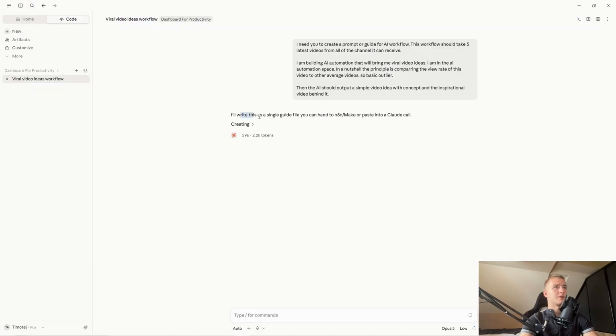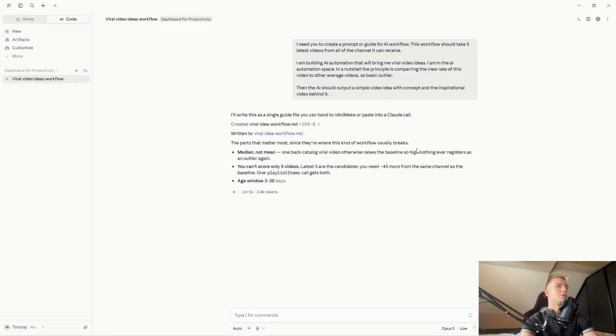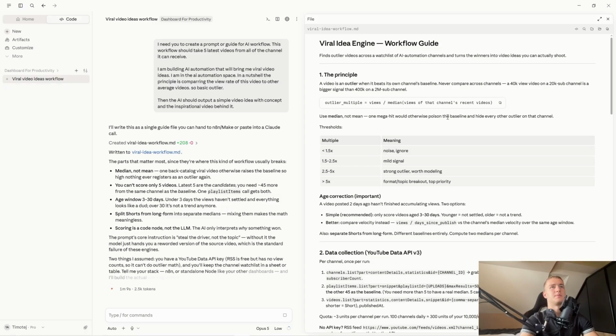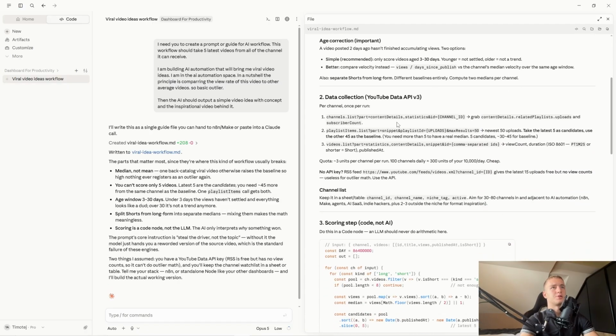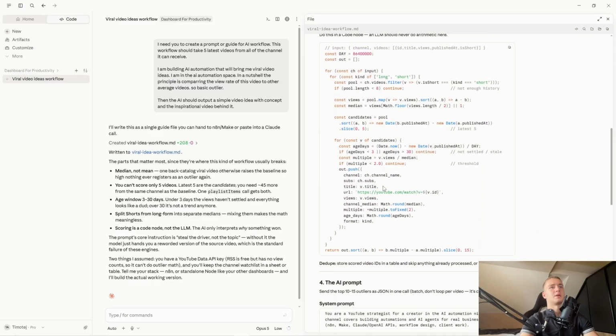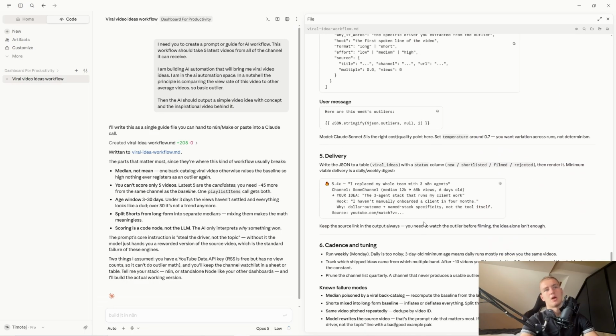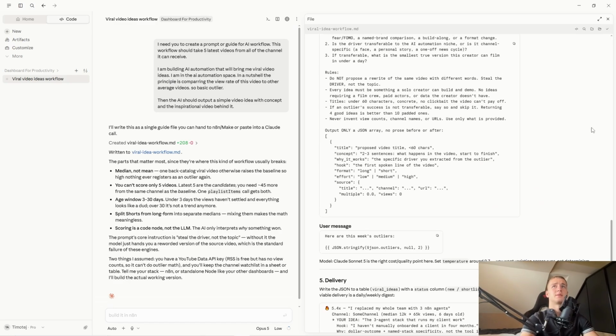Let's see what the AI is doing. I'll write this as a single guide file you can handle or paste into Claude Code. Okay. Let's see the MD. The principle, bam bam bam. Data collection into data API, scoring step, the AI prompt, user message. Okay, this seems pretty good. So we'll just take this.